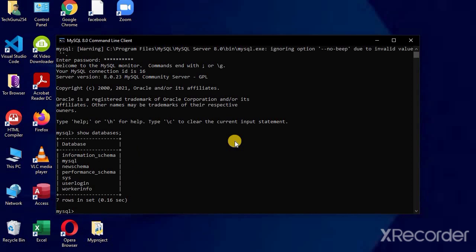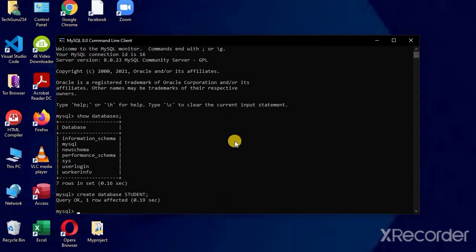Now I'm going to create another database. Let's call it student. Create database, then the name of the database. Let's just call it student. Then hit semicolon, then hit enter. Query OK, one row affected. That means you have already created a database called student.